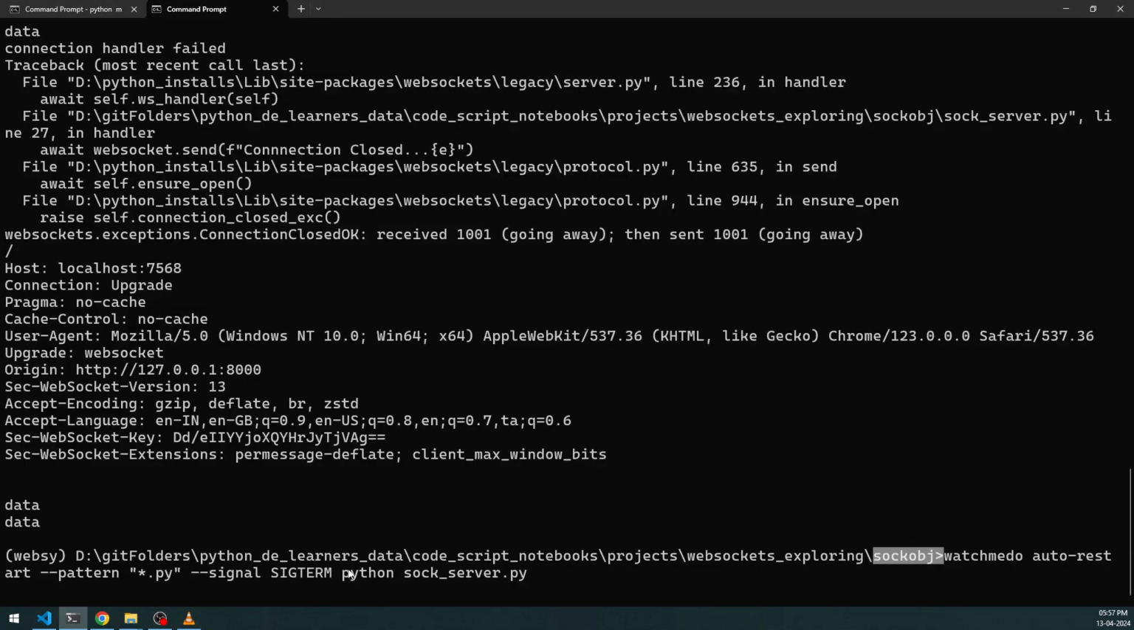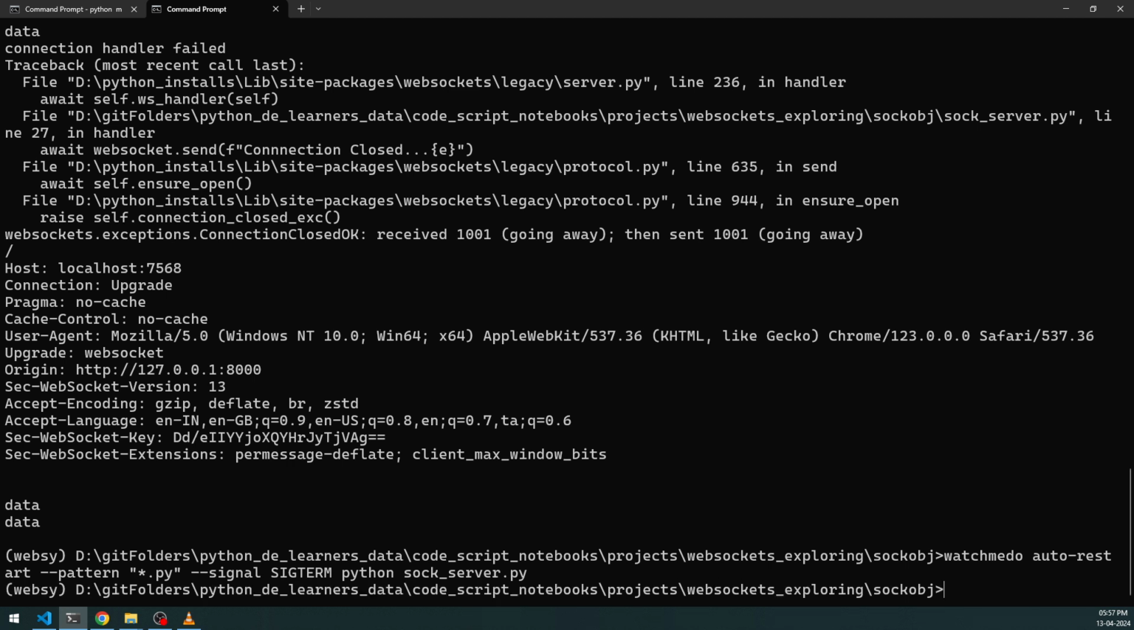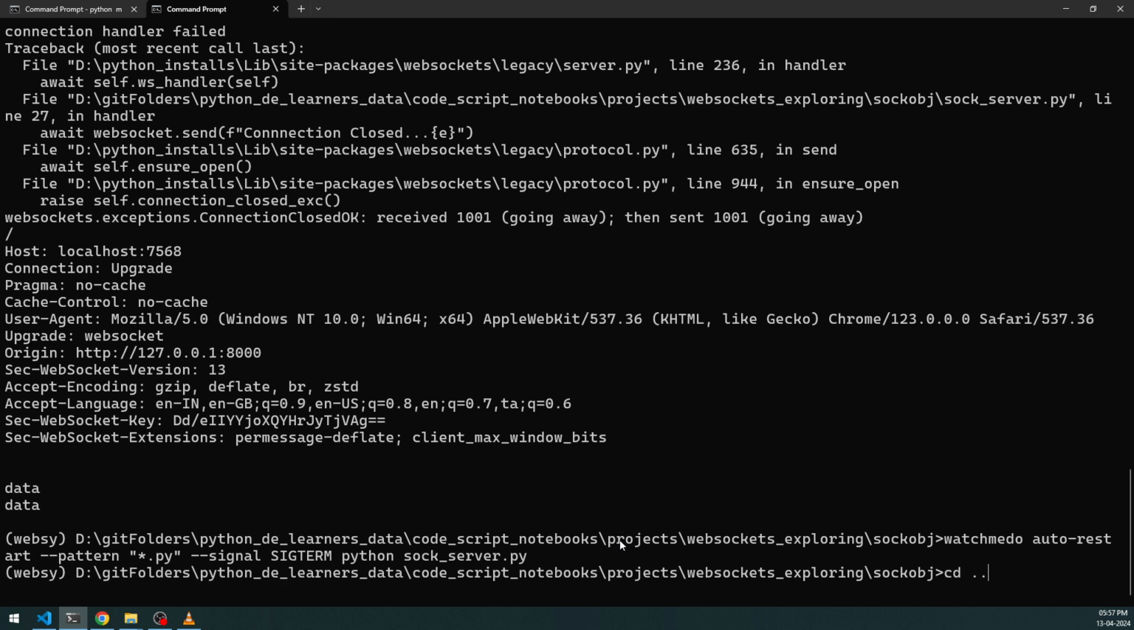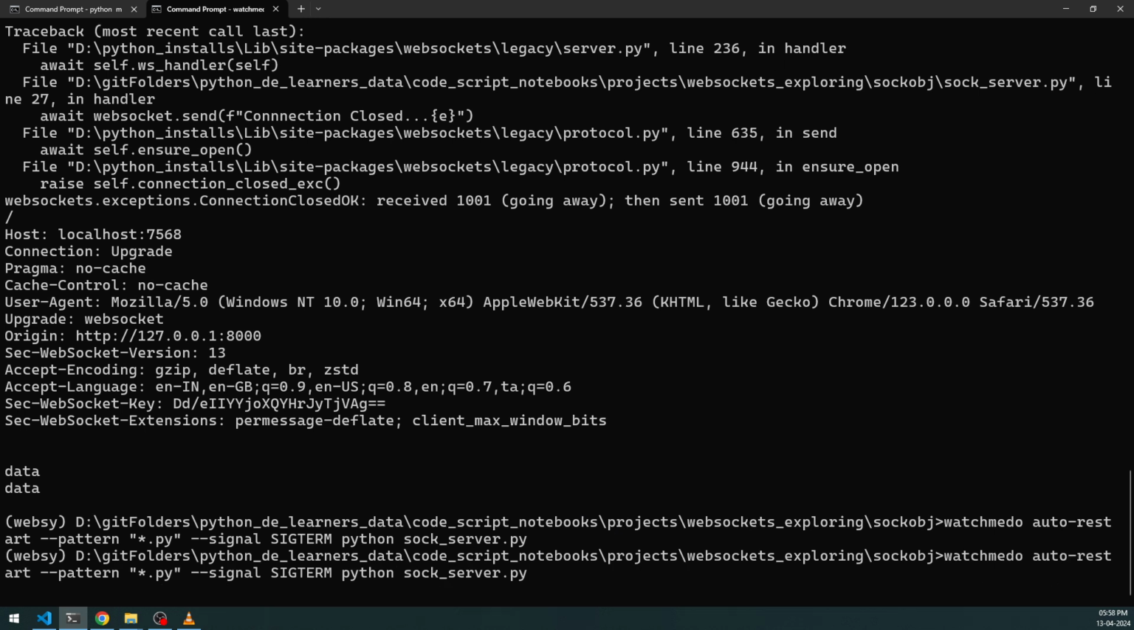So I'm going to start the socket server using the watchmedo module in Python. You guys can take a Google search on this. You will understand what it is used for, and you can execute this. So now, yeah, the server has been started right now, and let us go back.